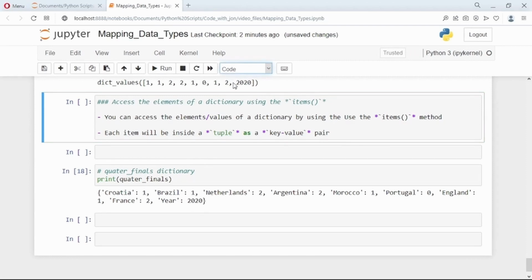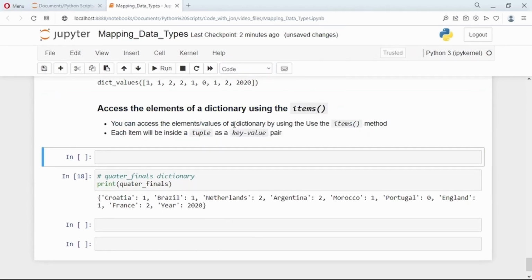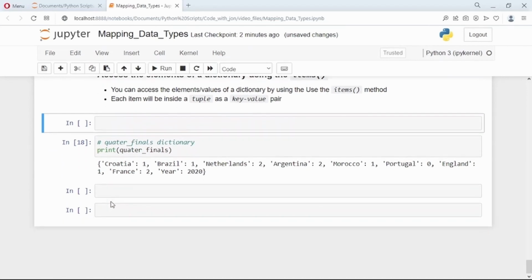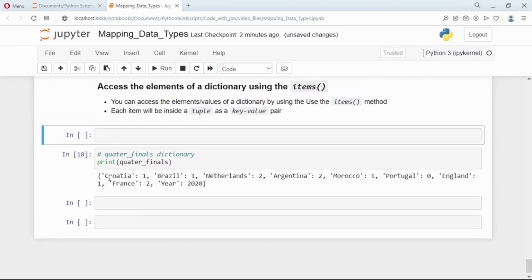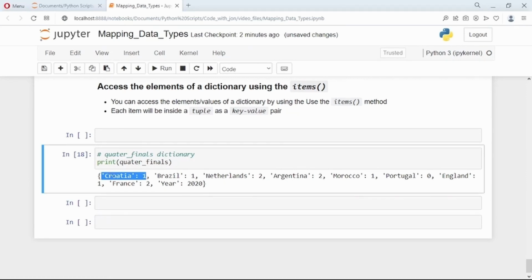We can also access the elements of the dictionary using the items method. Each item will be inside a tuple as a key value pair. Now, we're going to access the elements of this dictionary using the items method. The items method is going to give us a tuple of the key value pairs. Like this is key value pair 1, key value pair 2.